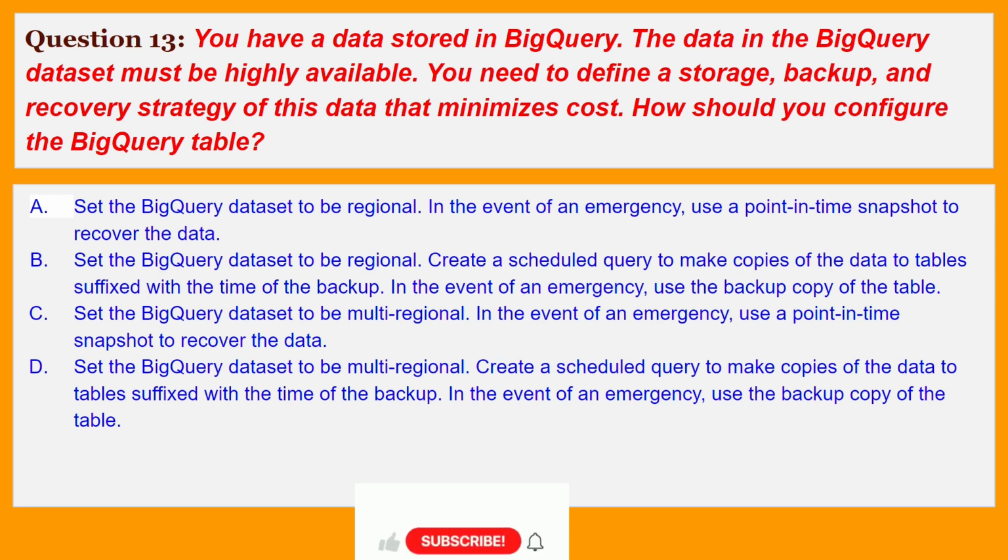Third option is set the BigQuery dataset to be multi-regional. In the event of an emergency, use a point-in-time snapshot to recover the data. And the fourth option is set the BigQuery dataset to multi-regional, create a scheduled query to make copies of data to tables suffixed with the time of backup, and in the event of emergency, use a backup copy of the tables.